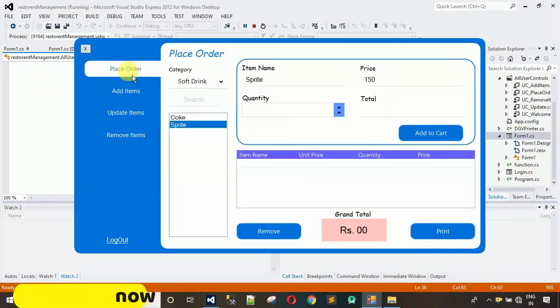The same way you can move over here and search for this soft drink. Click on Sprite. Now the price is 120. You cannot make changes inside that. So this one is working fine.